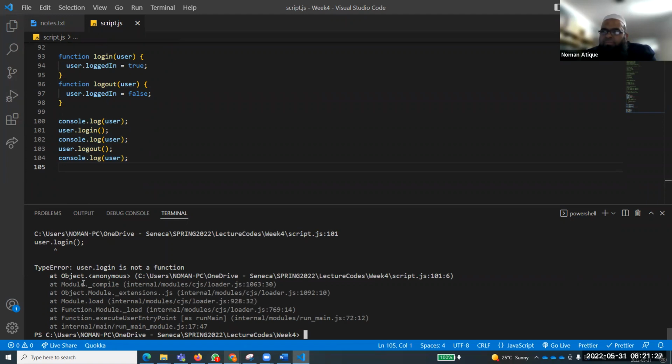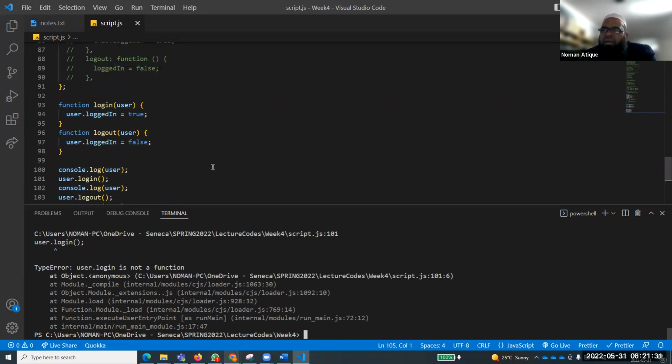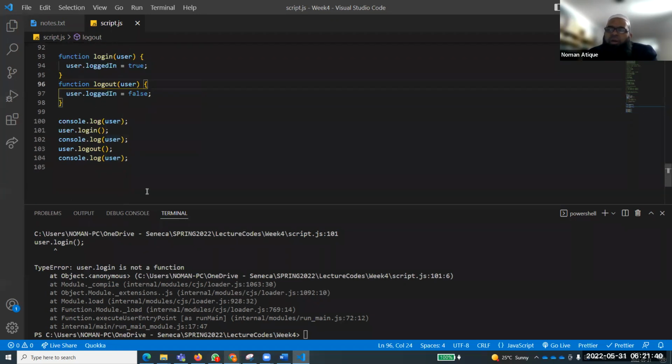User.login is not a function. Now, can you tell me why it is happening? Of course, this looks very obvious, but can anyone let me know why it is giving this error? It says that user.login is not even a function. How are you calling user.login?